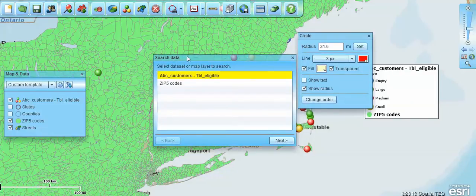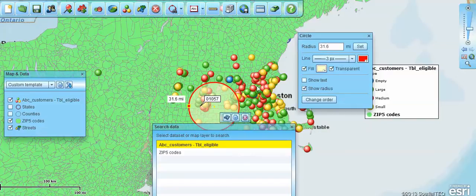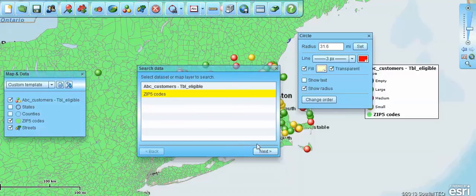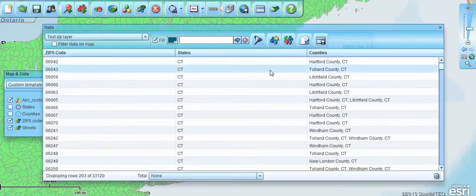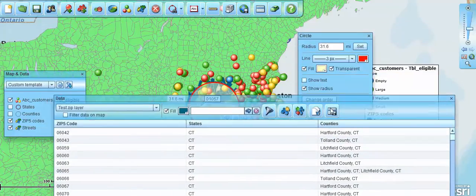And we could query our data, which is the points on the map, which is that ABC customer data set. Or let's instead query the zip codes that are available. Let's name that test zip layer. And we create that data layer. We've now done a query of the zip codes within that circle. That circle now has been filled in.